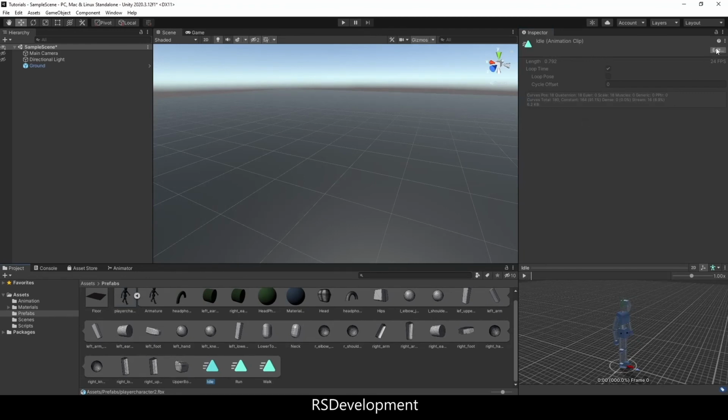You can also edit in the animation clip itself, I believe. So that is how you get the separate animation clips from Blender into Unity, and that's it.